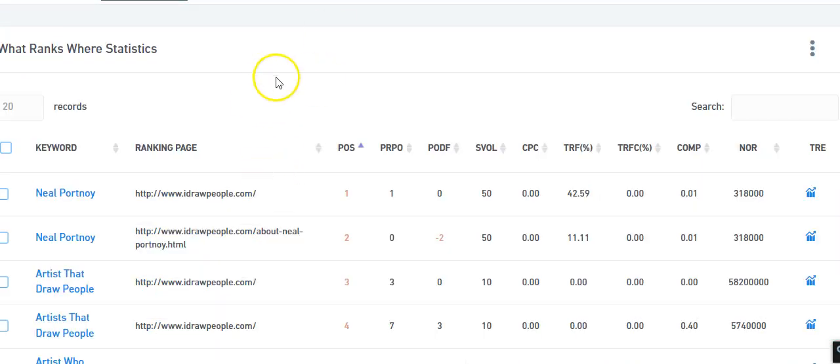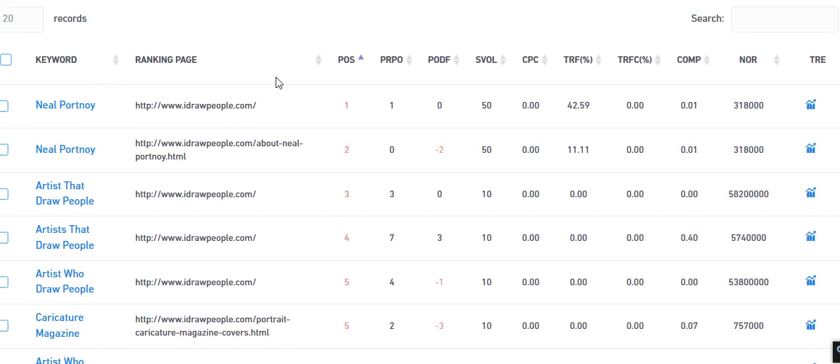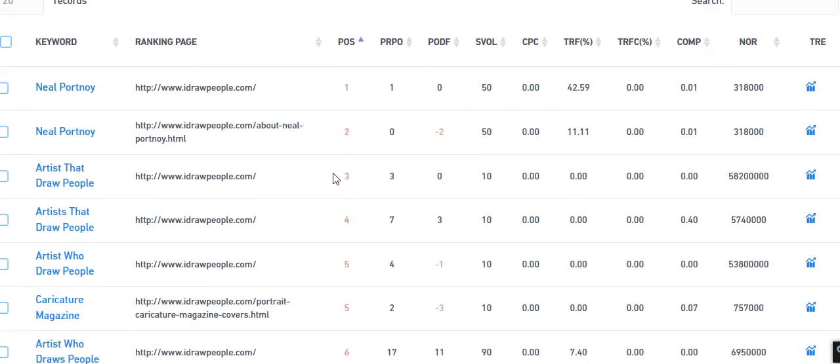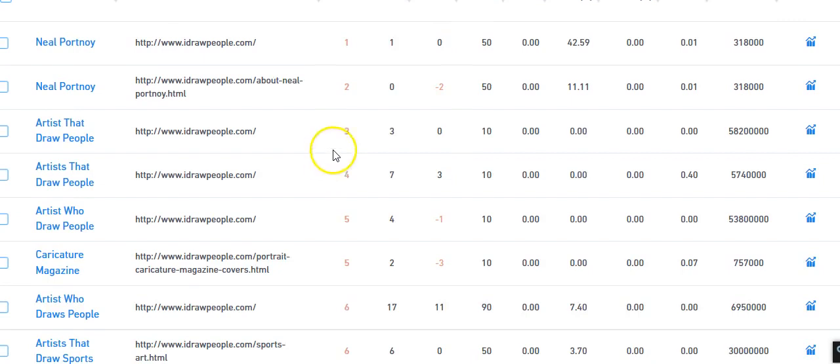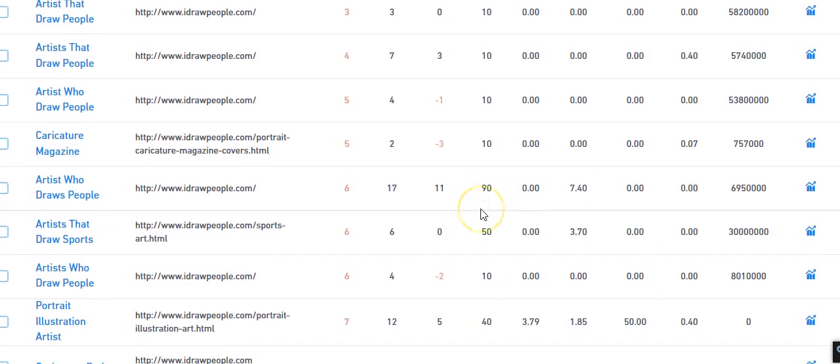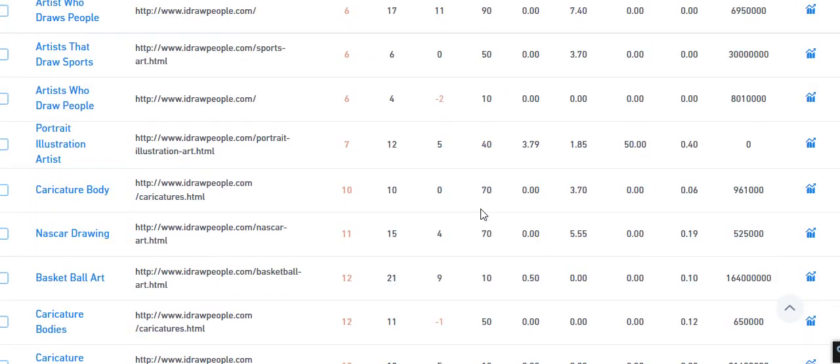Next thing we see here is different keywords that your website's pulling for. You got the name Neal Portnoy, your number 1 on this side, number 2 on the About page. So on the first page, you're number 1 and 2. Artists that draw people, number 3. And on this right here, it shows the search volume of the keywords. So these aren't really high volume keywords. This one's a little higher. Artist who draws people. It's at a 90 search volume per month. Caricature body, it's a 70.